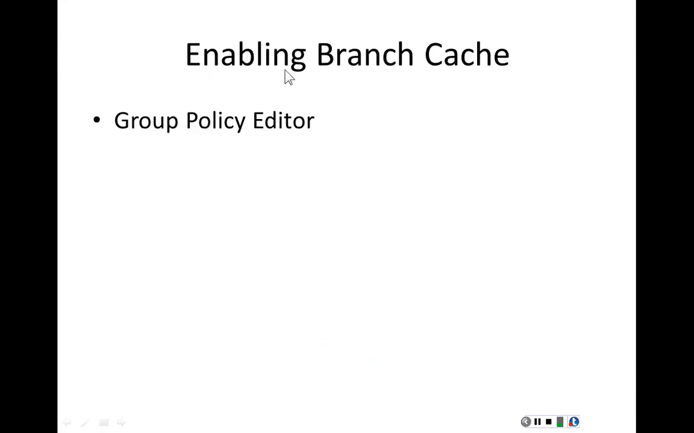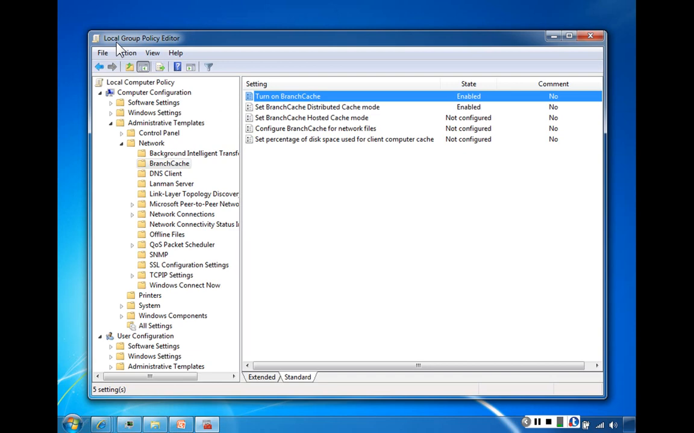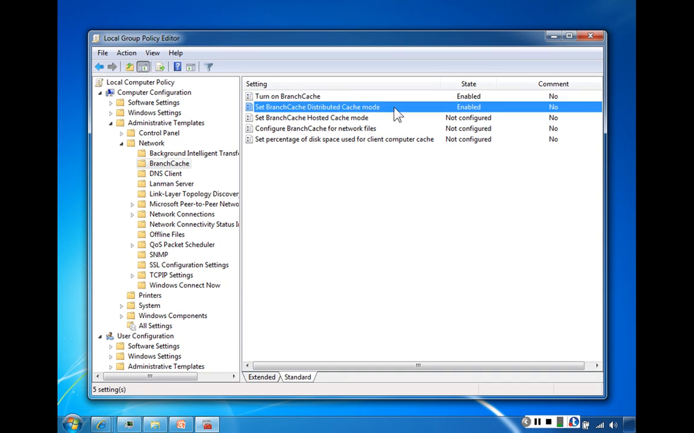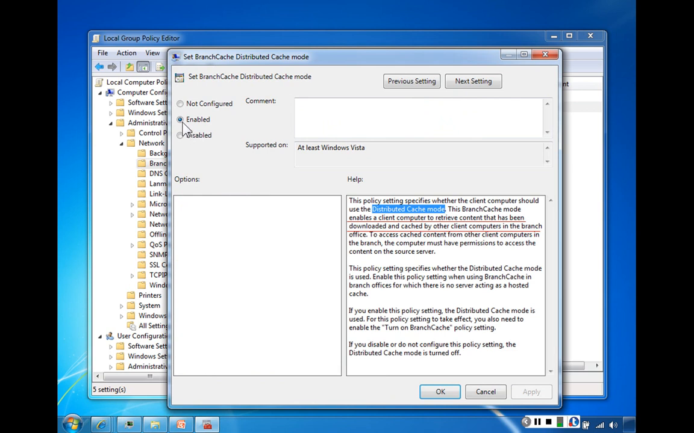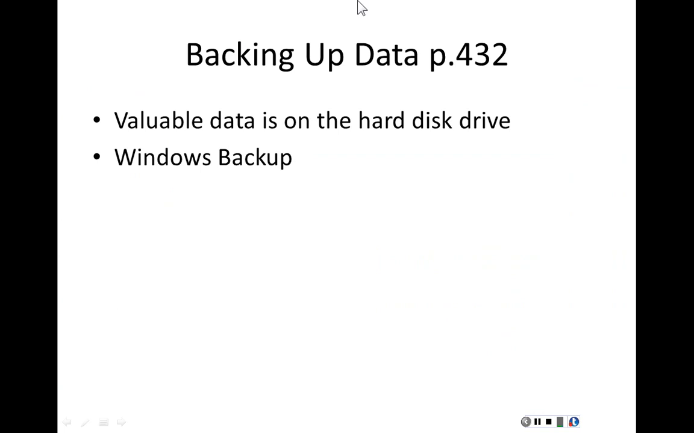To enable branch cache, we go into the Group Policy Editor, and then under Computer Configuration, under Branch Cache, we simply enable branch cache, and then under Set Branch Cache Distributed Cache Mode, when we select that, we typically enable that. Then we see what that's going to do: this branch cache mode enables a client to retrieve content that has been downloaded and cached by another client. What that does is it speeds the user's access to the data.